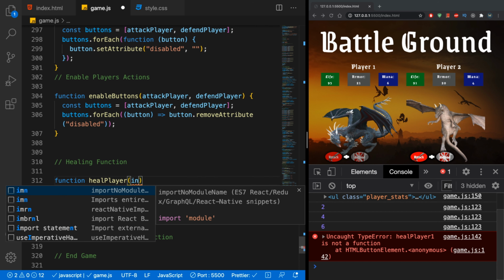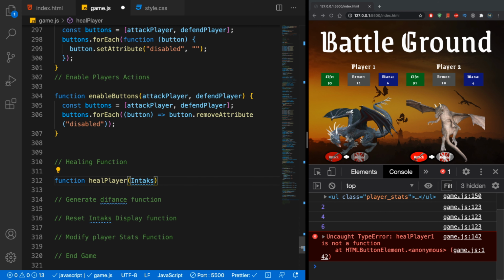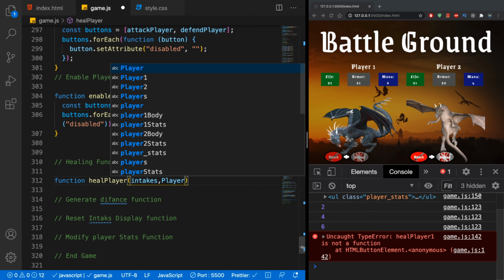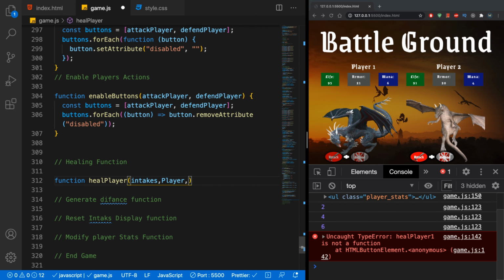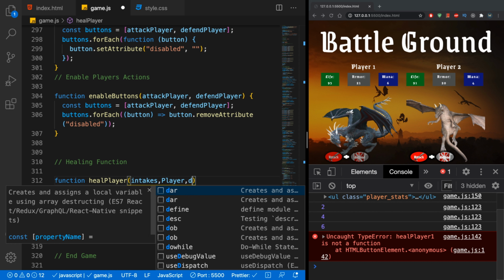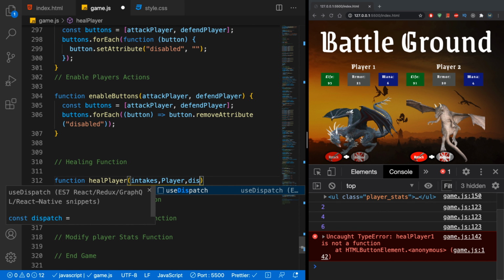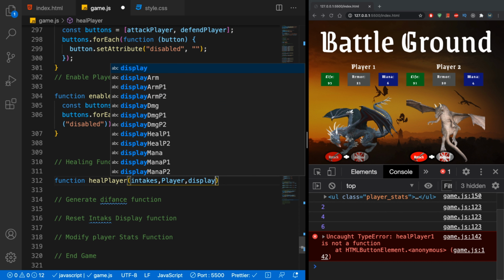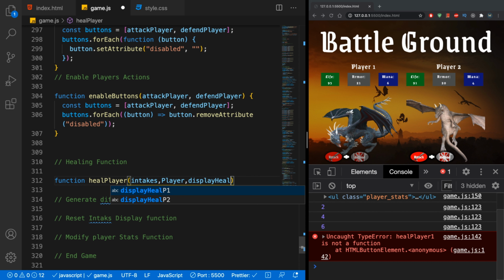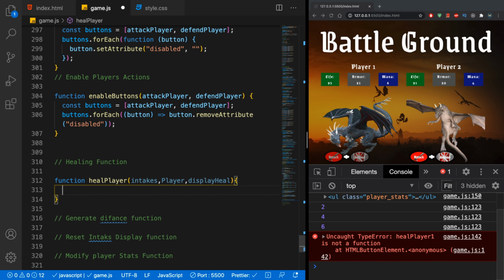Now this needs a couple of variables. First of all, we will need the intakes. Now this should be not capital. Okay, so we need the intakes. We need the player itself, player, and we'll need its display health. So display heal. Okay, now let's go in here and start creating.